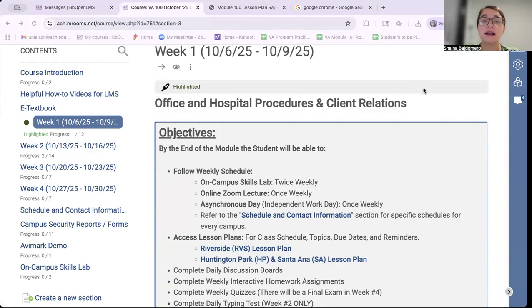I do post every day in the group message, and it's basically just a reiteration of what's on your lesson plan. So there's two different places that you can check, the group message and your lesson plan, to know about deadlines, what's going on in your class, and updates.